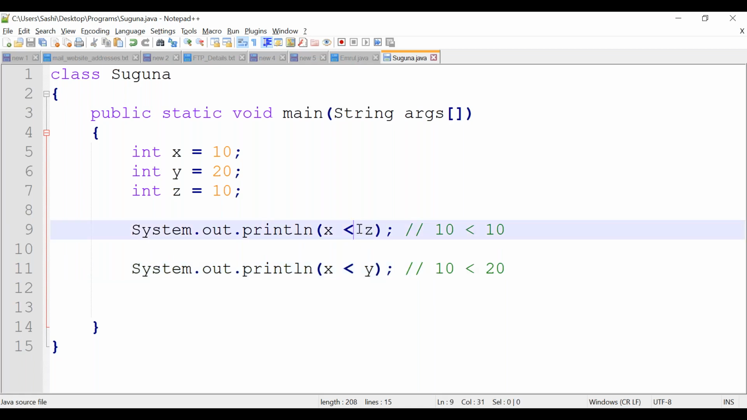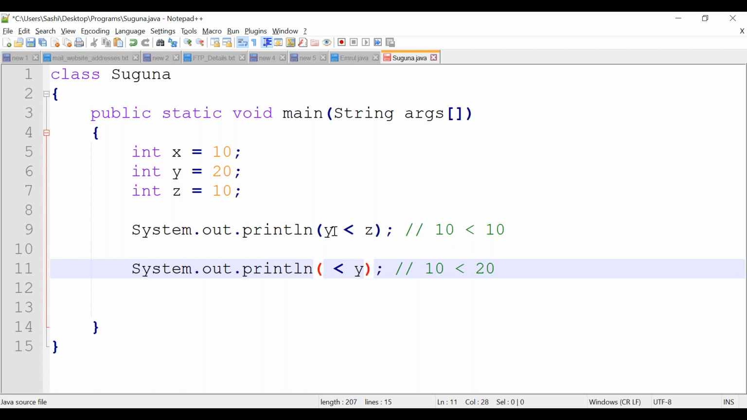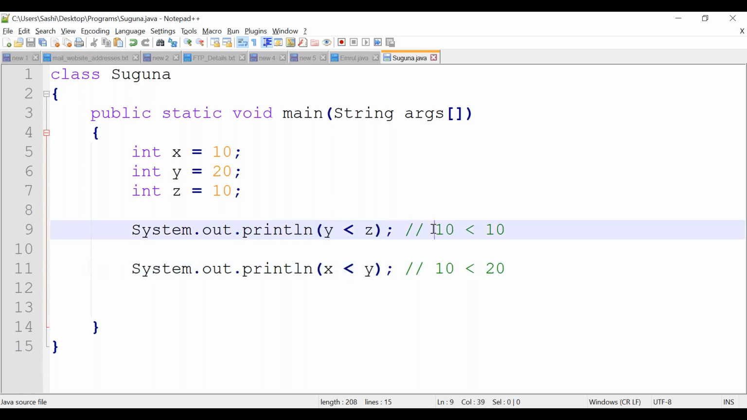Let's go with greater than. I will mention y is less than 10, and I will mention x is less than y. What is y here? Y value is 20. I am just checking: 20 is less than 10, true or false?